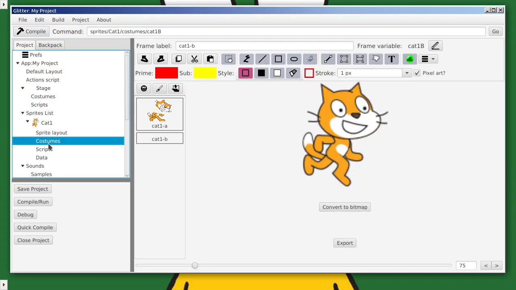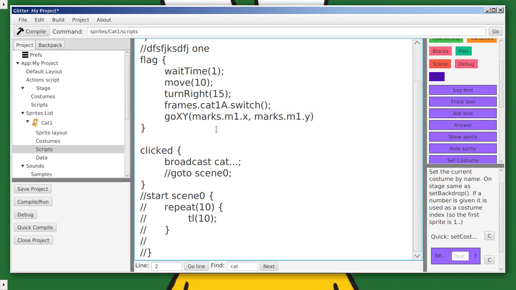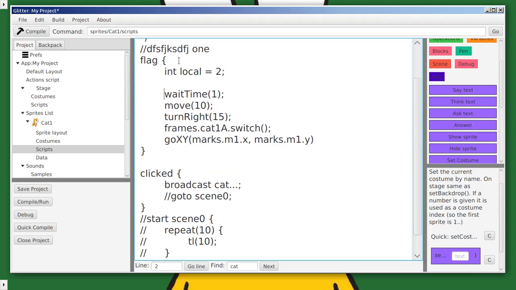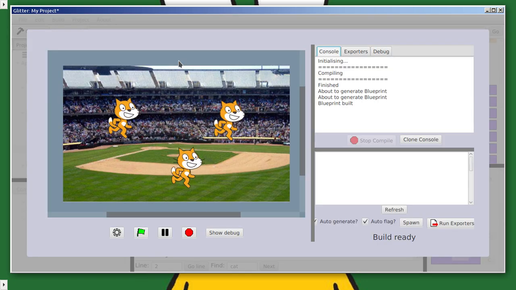And the reason I have to change everything, of course, is that I want to start importing language features that you can't do in Scratch. And one of those, of course, is local variables. So you can go x local equals 2, and then we can wait local time, and then we can go. This will actually work fine. To prove it, it works fine.